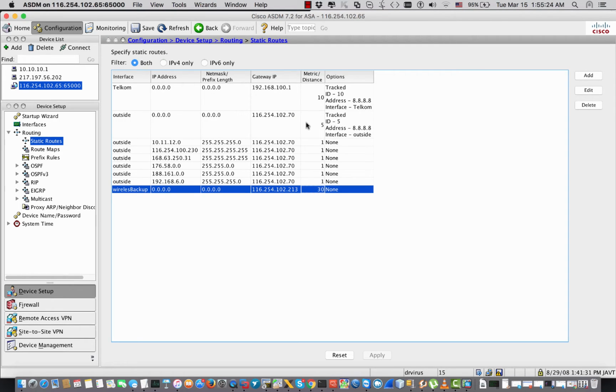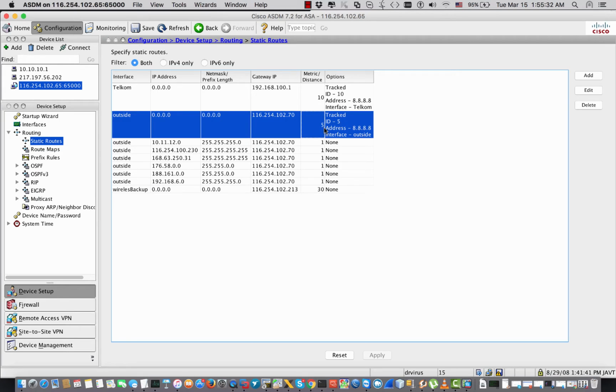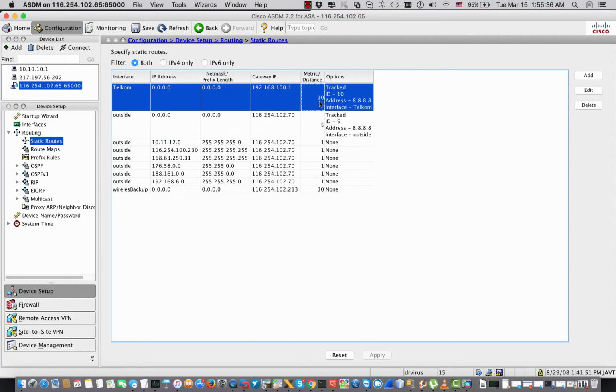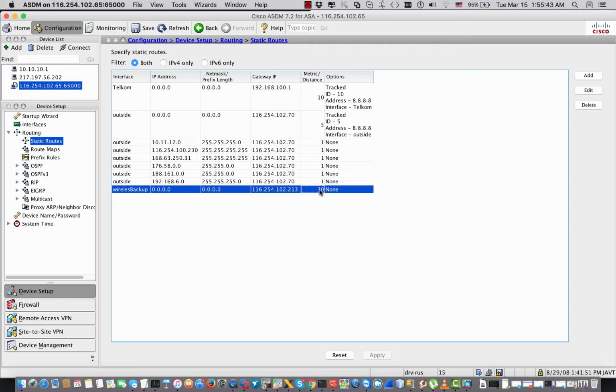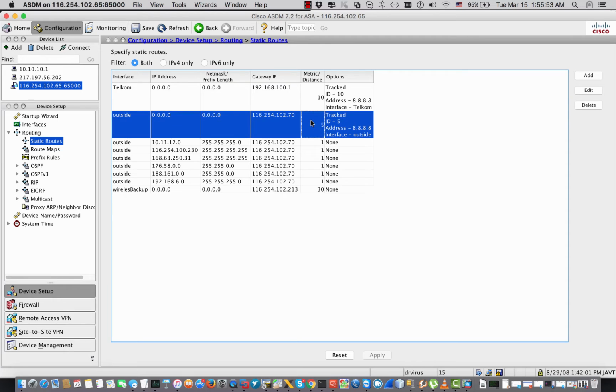So which is the most priority? Which is the most granular? Which is the route that's granular to the ASA? This, which has the 5. Then which second one? This, which has 10, because 10 is lower than 30. Then this is going to be the last resort, or the last trial, right? But I don't want that.